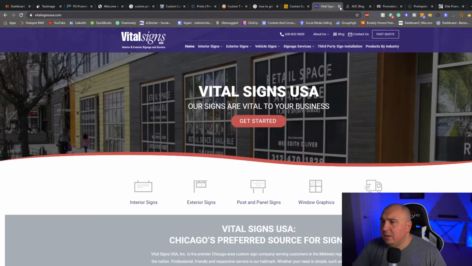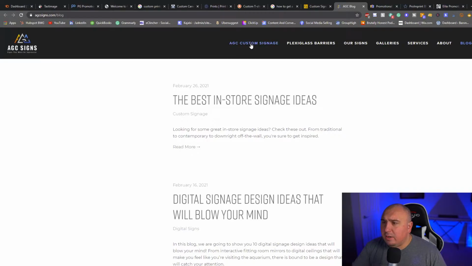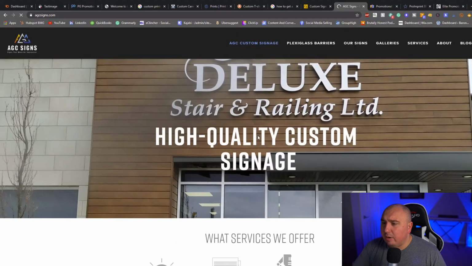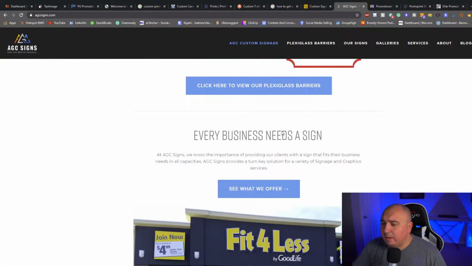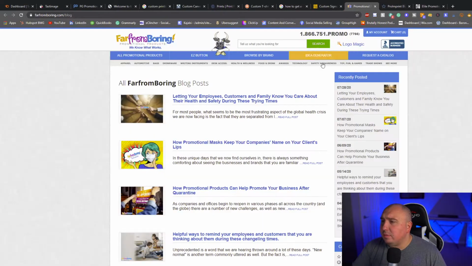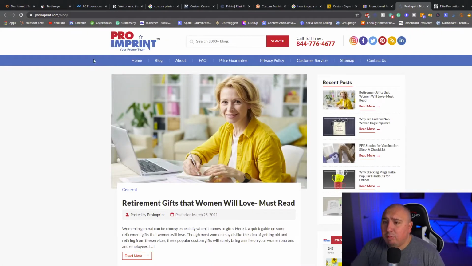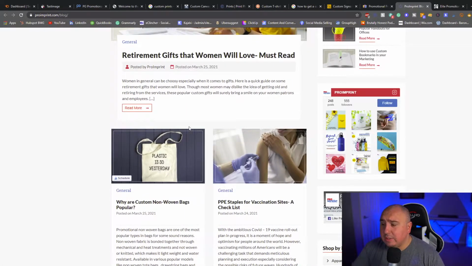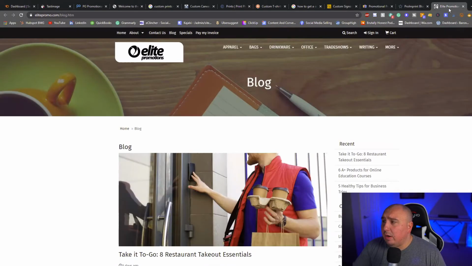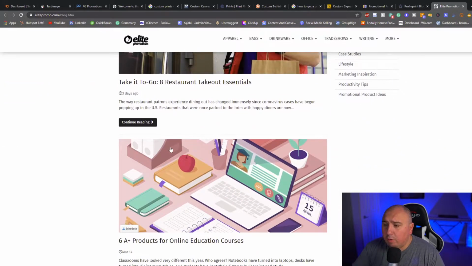Vehicle signs. AGC blog, custom signage, plexiglass barriers. No, maybe signs are not going to fit us for what we need. But this is cool. Far from boring promotional products. This is perfect, right? Pro Imprint, right? This is exactly who I need to go after. Now, and Elite Promotion, perfect.